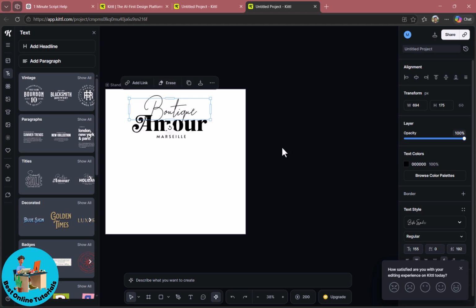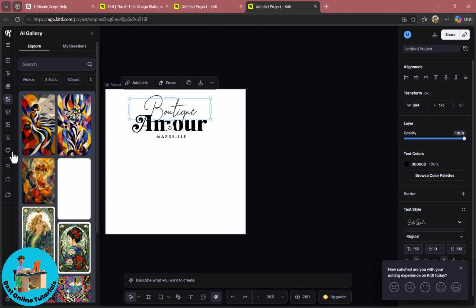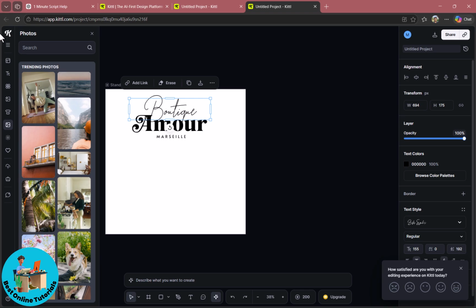Alright, so once you're done, you can also add images and graphics. To add an image, just head over to Photos, that is the AI gallery, and then you can either use AI artwork here. You could search for an AI artwork and place it here, or you could go with direct photos such as trending photos, or you could look up something like a picture of a cat and simply place it here.